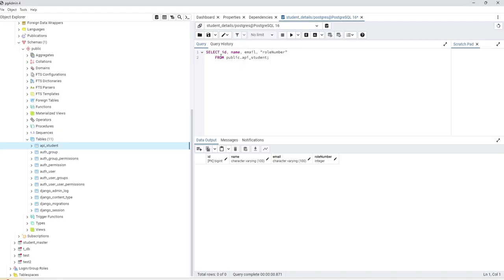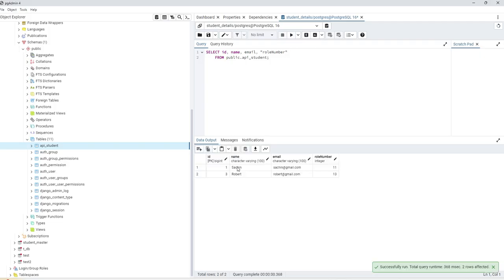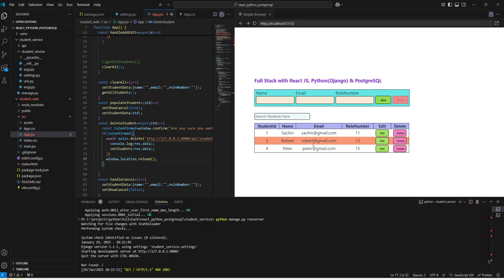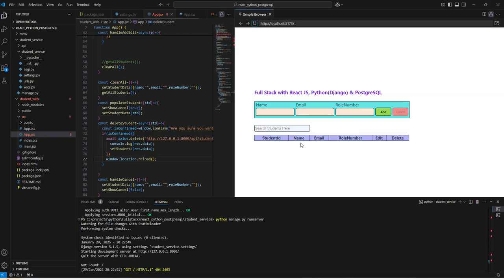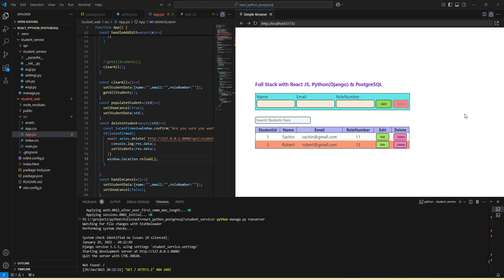Now let us check into the database part. It should show only 2 records. Yes, Sachin and Robert, because we have only 2 records which are Sachin and Robert. Seems good. Now we have implemented CRUD functionality. Now let us focus on our rest of the functionalities. Now let us implement our next functionality, which is a search filter, searching, sorting, and pagination. So let us implement that part.